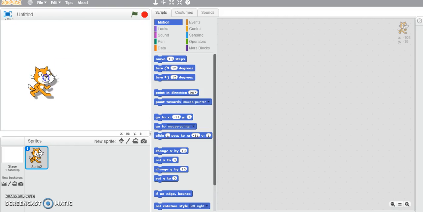So we're going to have to keep our cat, we're going to bring in our bad sprite, which is going to be our dog, and we're going to learn how the two of them are going to interact with each other. So a consequence of, say, when the two of them collide.